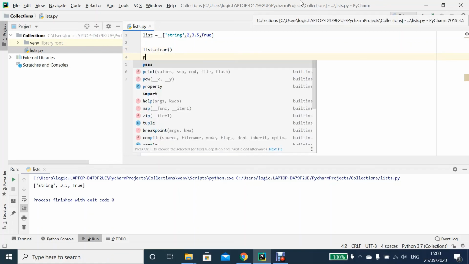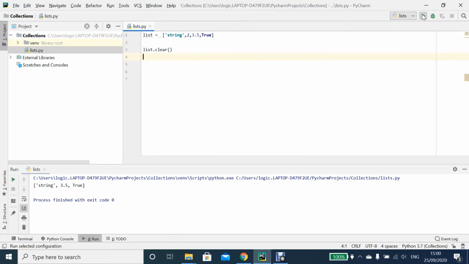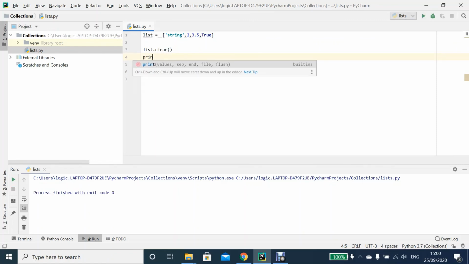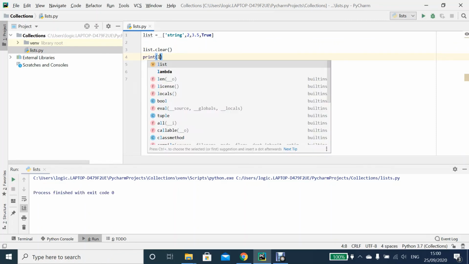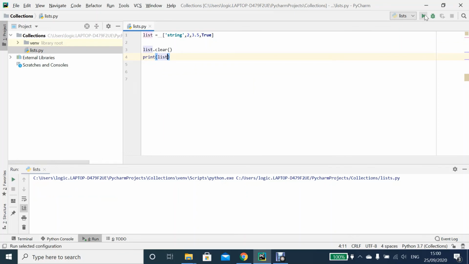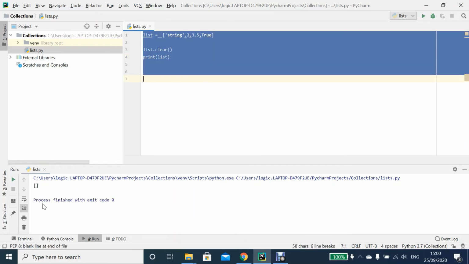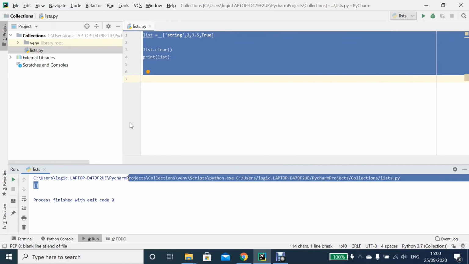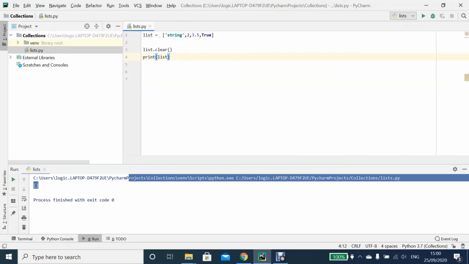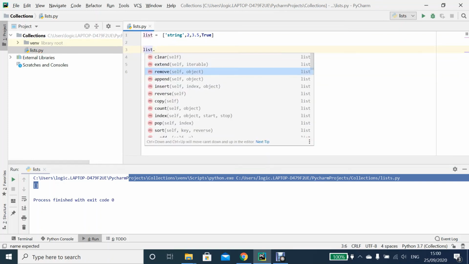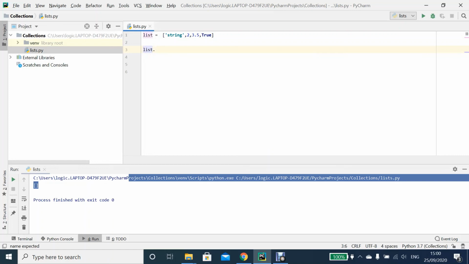So if I run this first and print it, right? Let me print list. And when I run this, it clears the list, so it just shows me an empty list. Just like that, you can experiment with this stuff. If you don't know what arguments you have to pass in, you can just say list dot, and it will show you what arguments you have to pass in. So it says you have to pass an object or an index or whatever. You can experiment with it. So that's how you can access a list.